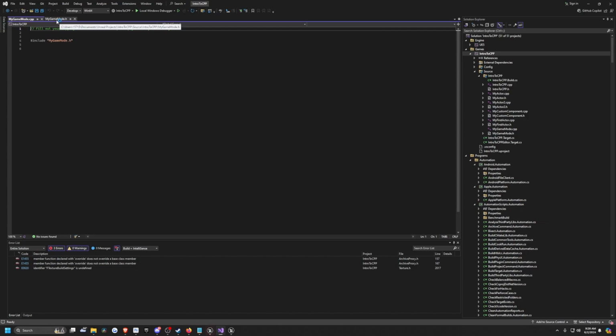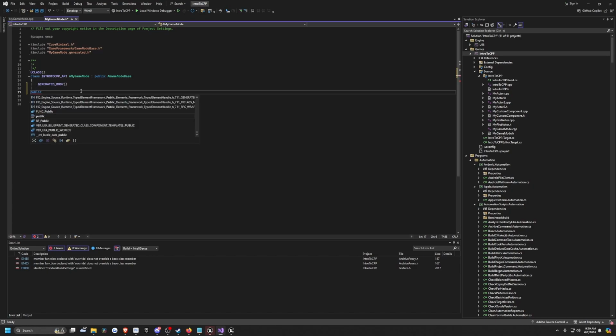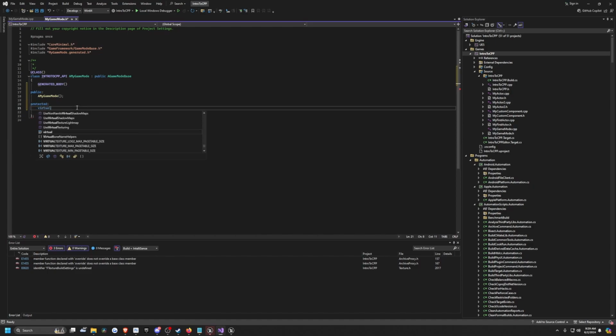And now you'll see that it opens MyGameMode.h, which is our header file, and MyGameMode.cpp, which is our C++ file. So under my generated body, while I'm still in the class, I just want to add a public, and then also do AMyGameMode, and then open and close parentheses, and a semicolon. And then I'll create a couple spaces and do protected. And under this, I'll do a virtual void BeginPlay override. Just like this. So let's go over what we did.